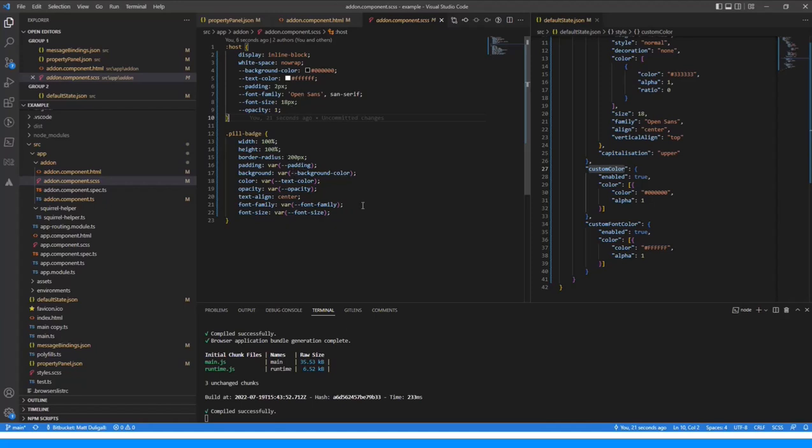So what that allows us to do in a minute is to go into our TS file. We can then bring the values in from Squirrel and then assign those values to these CSS variables, which will obviously in turn update the CSS here. And then in turn, we'll see that reflected in the HTML. So hopefully that makes sense.